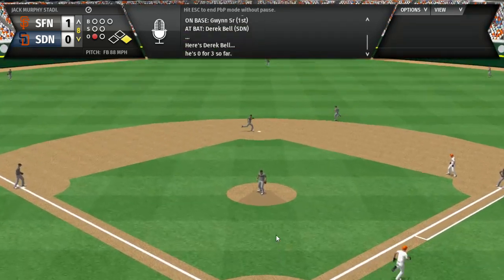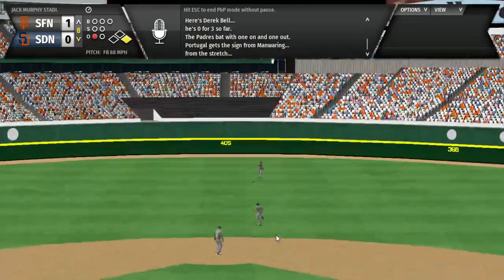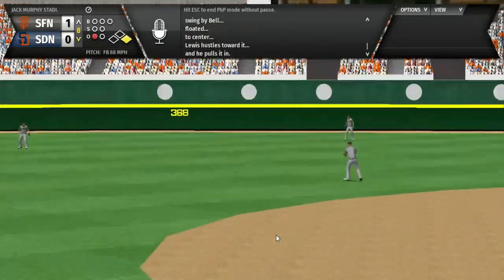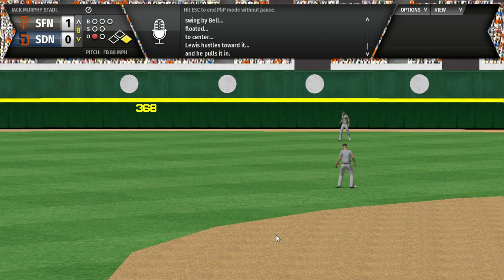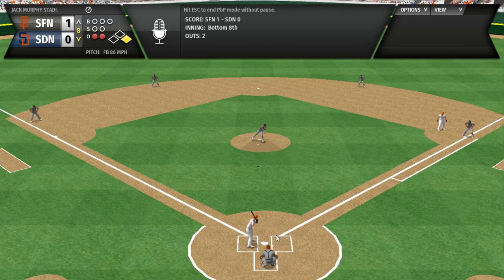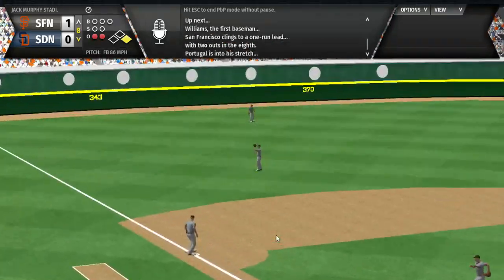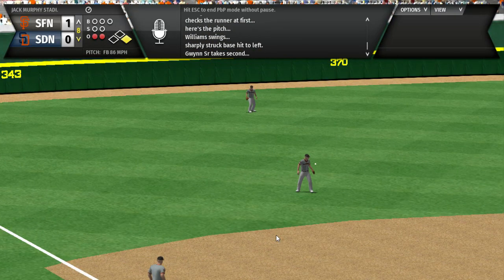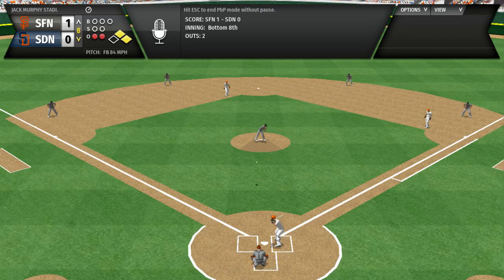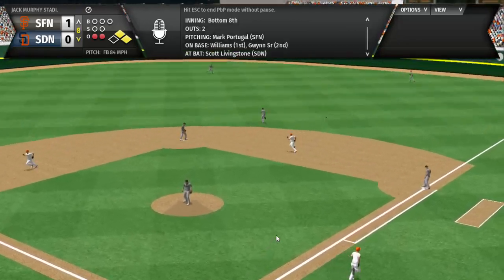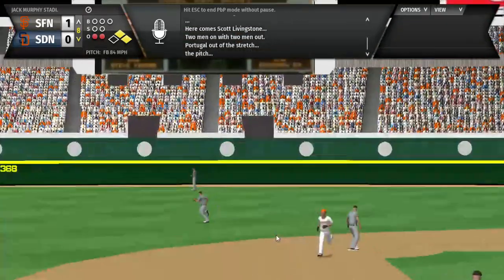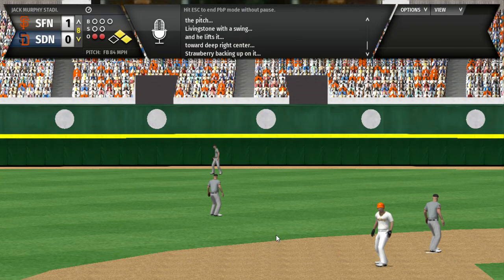Portugal to Derek Bell, and he hits one to center field. This looks like a can of corn. Can's taken off, and the corn is eaten. 2 down. Gwynn still at first. Eddie Williams singles into left. Gwynn moves to second and holds. Tying run, scoring position, bottom of the eighth, 1-0 Giants. Livingstone hits one to right. It's caught. The threat is ended. We go to the ninth, 1-0 Giants over the Padres.